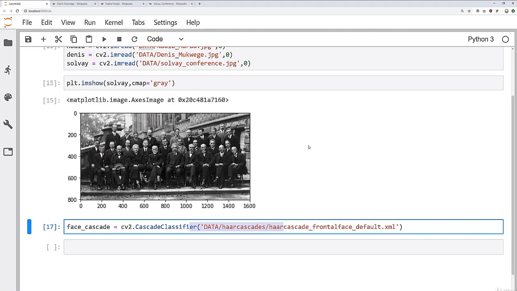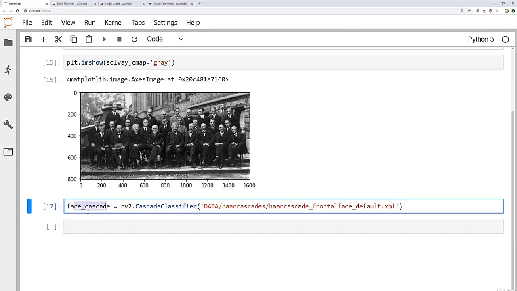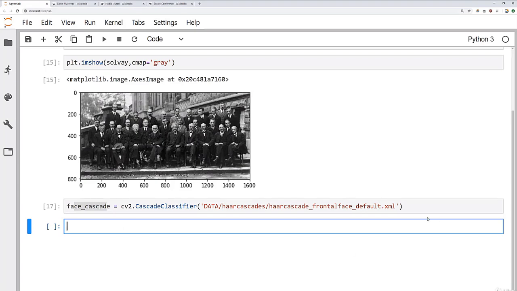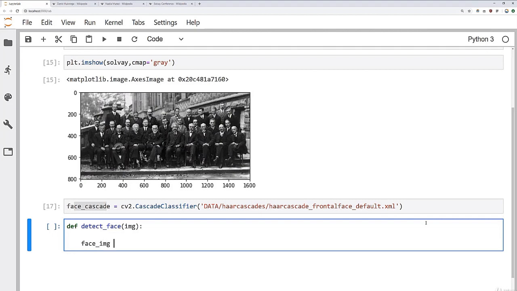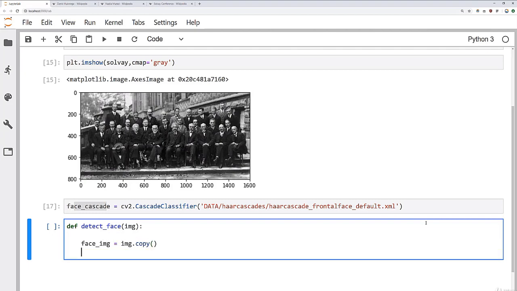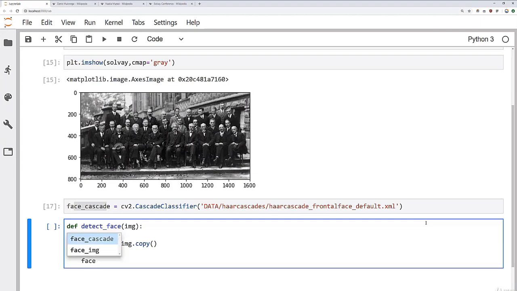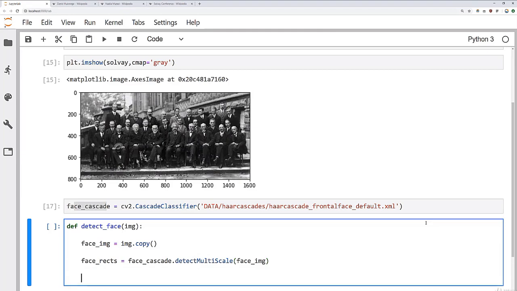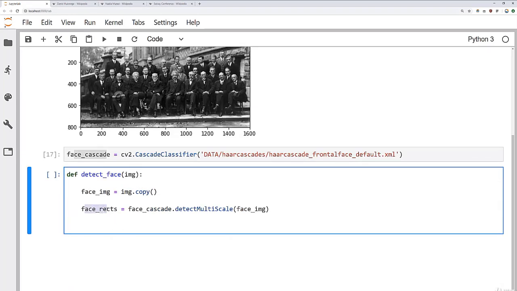Let's create a quick function to functionalize the way this face cascade works, and then we can draw a rectangle. We'll say def detect_face, pass in the image, and then face_image is equal to a copy of that image. When you call face_cascade, there's a detectMultiScale method on it, and you just pass in the face image that you want to try to detect a face in, and this will return back an object that you can then use for drawing rectangles. We'll say face_rects, or face rectangles, whatever you want to call it, and these are essentially just the X and Y position plus the width and height of the rectangle.